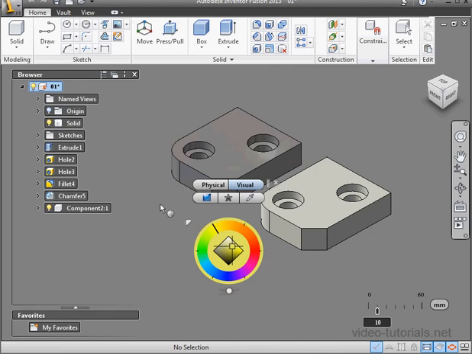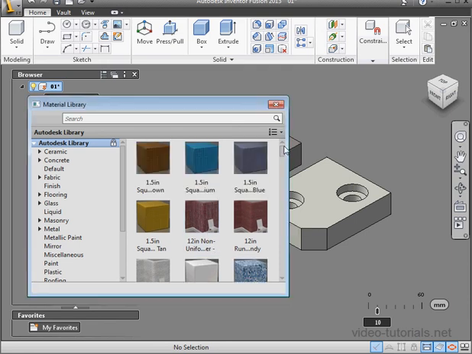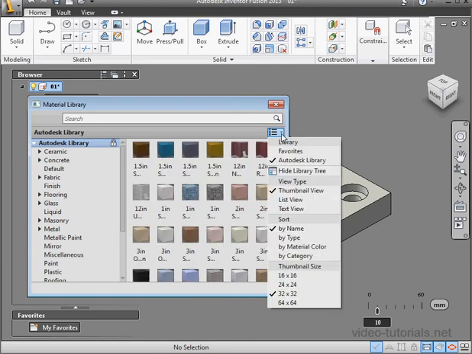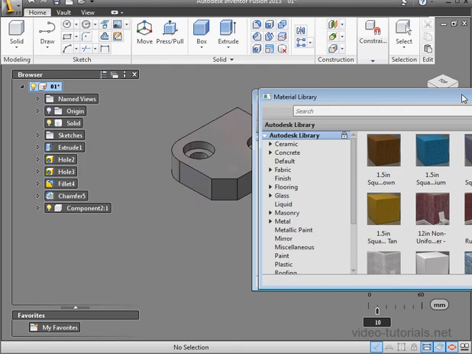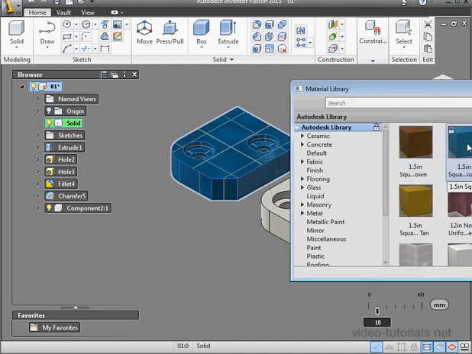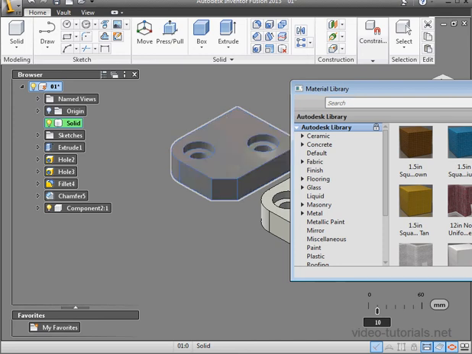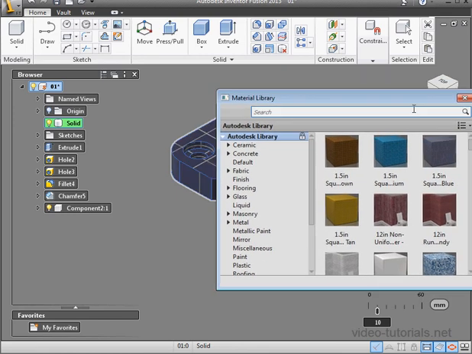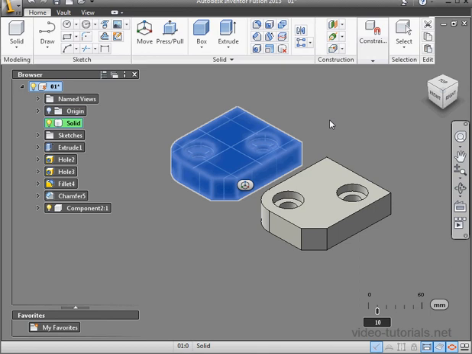Another option we have is to use the Autodesk Standard Appearance Library. There's a search field at the top. You can type in appearance there to search. We can also set up the view type, the thumbnail size, and so on. What's cool is that when I mouse over a thumbnail, I get a preview in the graphic area. To apply the selection, just right-click and select Assign to Selection. Or you can simply double-click on the material. After you're done, just close the material library, click on the red X.